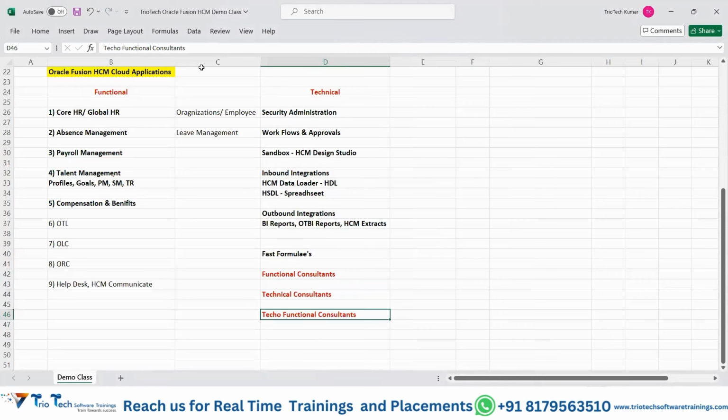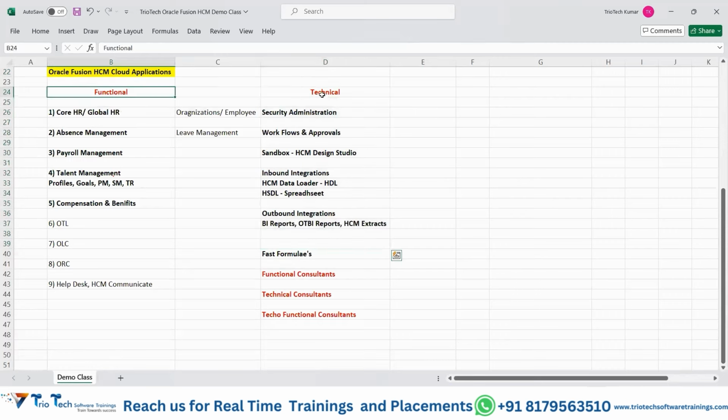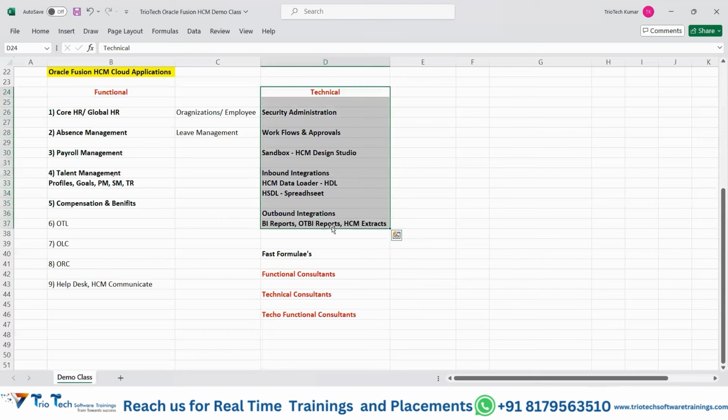But the thing here is, prior to Fusion, Oracle had E-Business Suite. In E-Business Suite, the scope of technicality is very high. Without a technical consultant, a functional person cannot handle the project. But in Fusion application, it's a reality that everyone should accept: the scope of technicality is minimized, mitigated. A functional consultant can also handle the technical things.